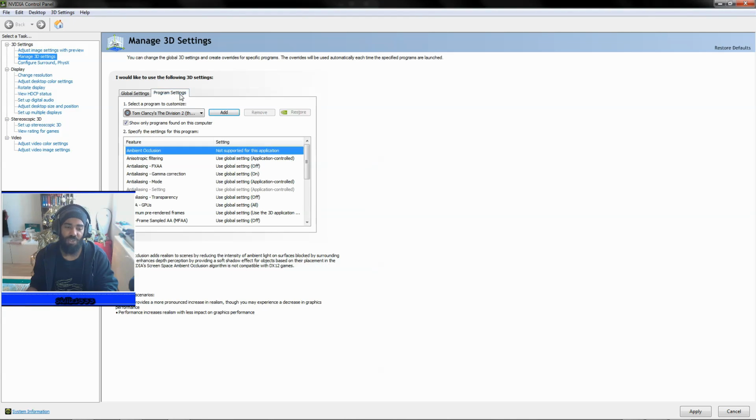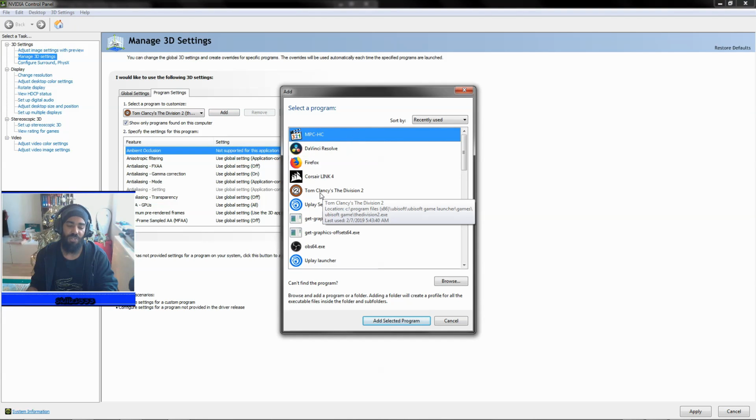The first thing you're going to have to do is click program settings, then click add, then look for Tom Clancy's Division 2 in the recently used list. It should be there since we loaded it earlier, but if it is not, you can go to browse, navigate to C program files, Uplay, and somewhere in there you should be able to find the Division 2 exe. You can also search for it in C program files as well.